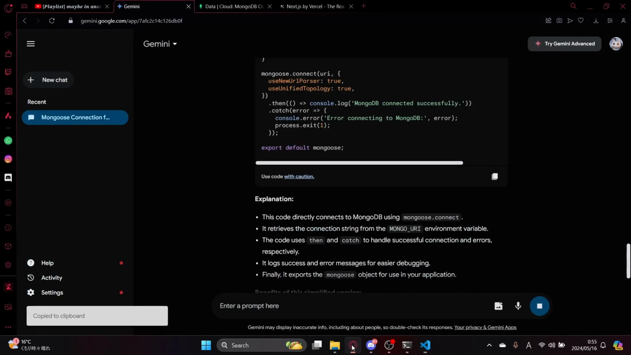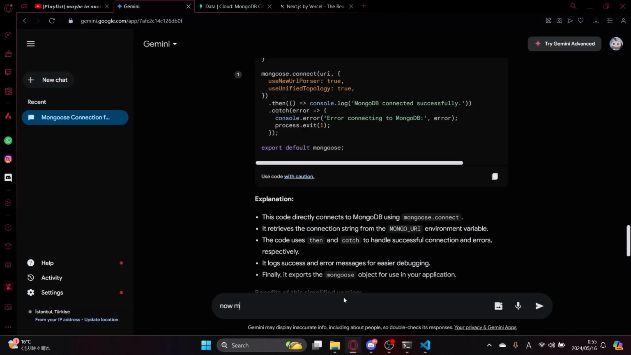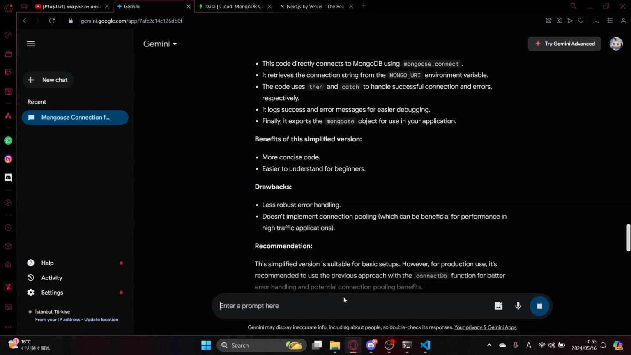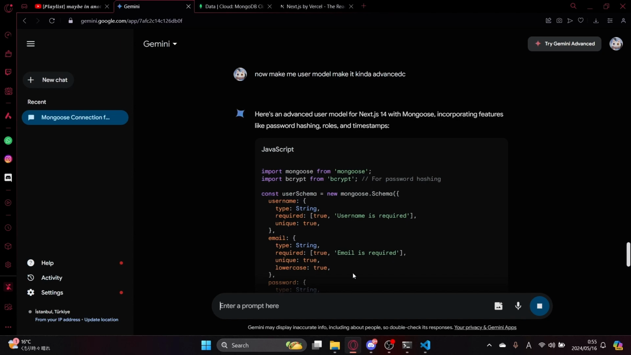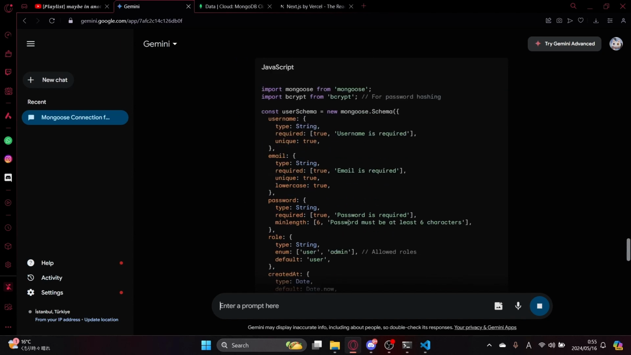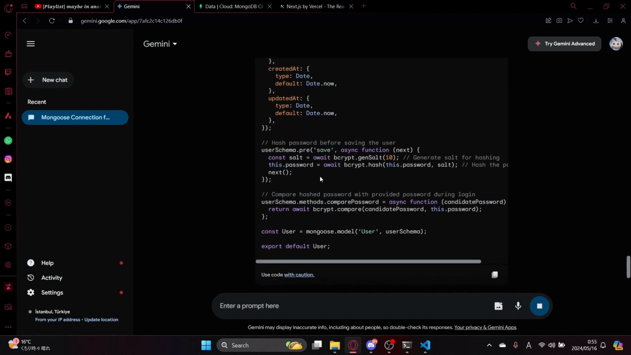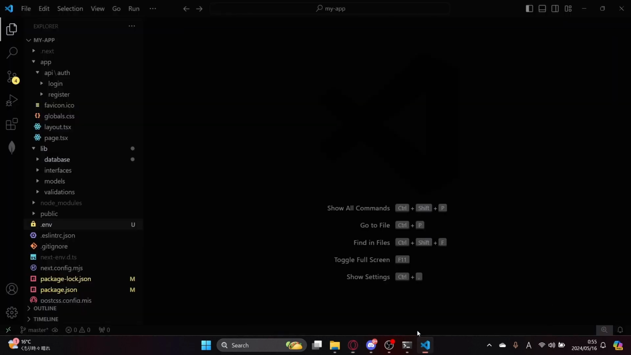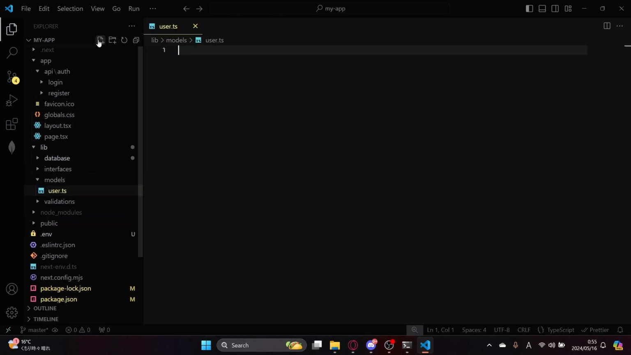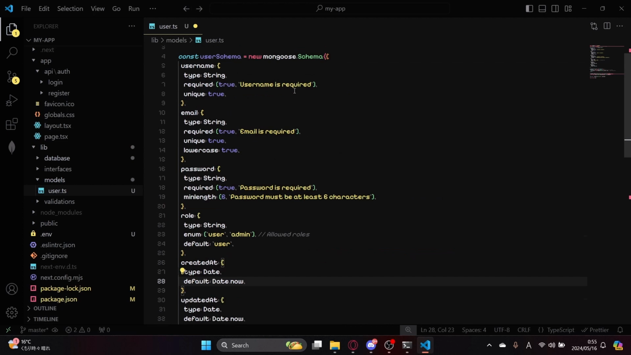Now let's go for the model, and now make me a user model and make it kinda advanced. I'm wondering if it's gonna give me some extra stuff. Required true, role, updated, salt. Okay, let's go for models, and let's paste all of that.